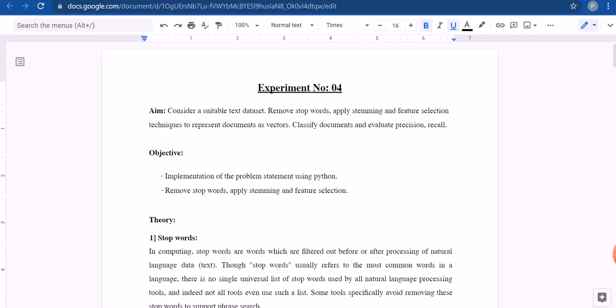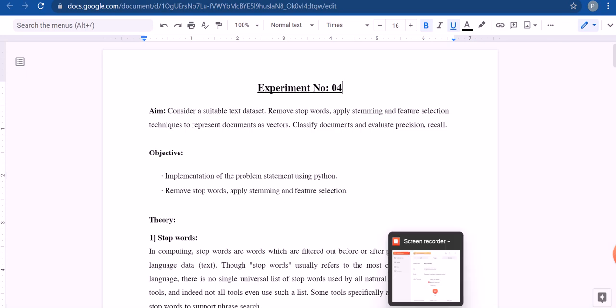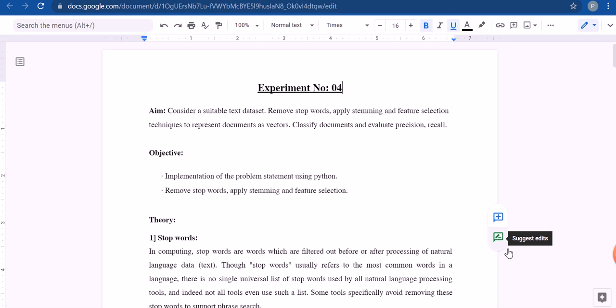In this experiment, our aim is to consider a suitable dataset, for which we have taken a speech given by one of the ministers. Then we are going to remove the stop words. We are going to apply stemming and feature selection techniques to represent the documents as vectors, classify the documents, and evaluate the precision.